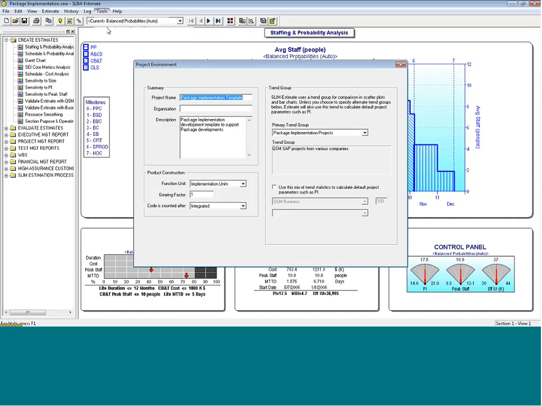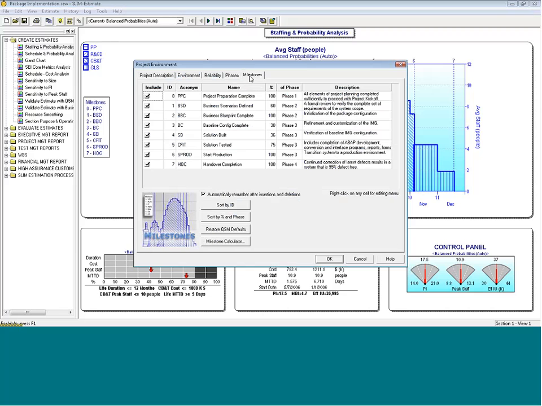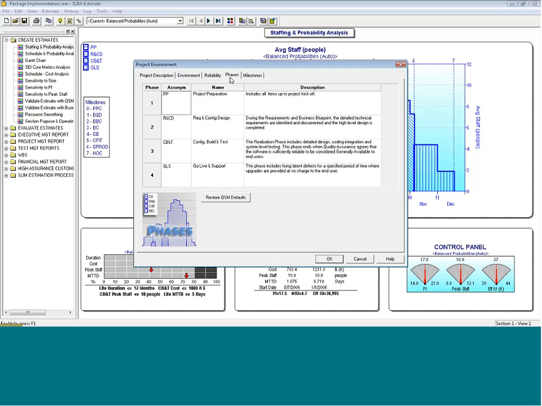Okay. First thing we do is open up the project environment and teach you how to build a template. If you're doing a software development project and converting to a package implementation, we'd probably redefine your phases and your milestones. In this example, I'm rolling up to 4 high-level phases or divisions or sections, and I've redefined how we're looking at the project.